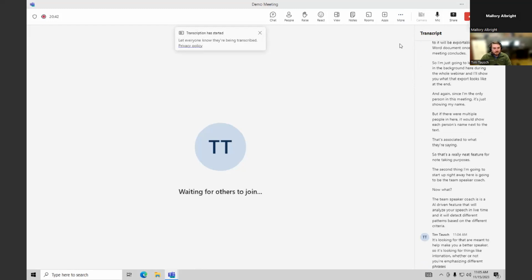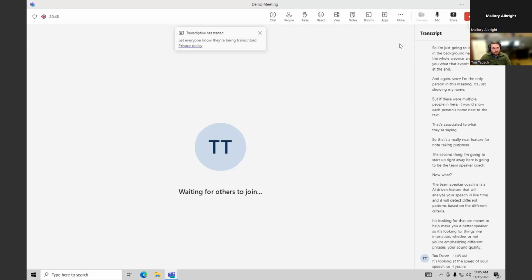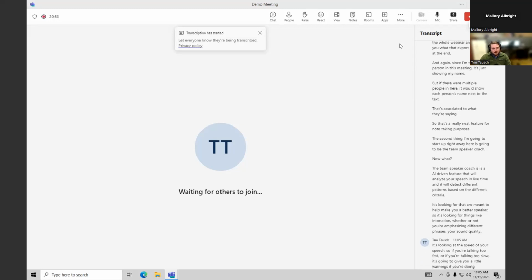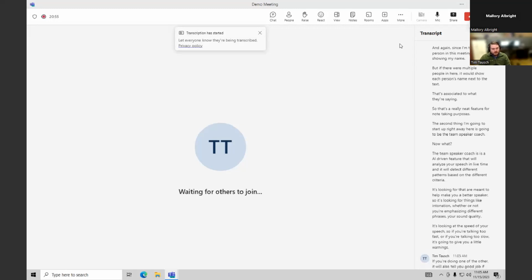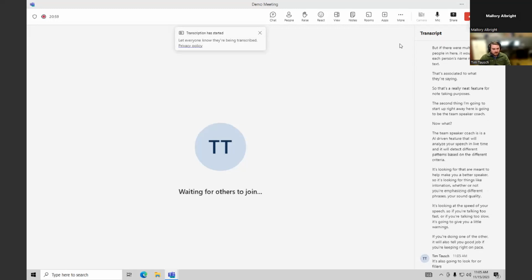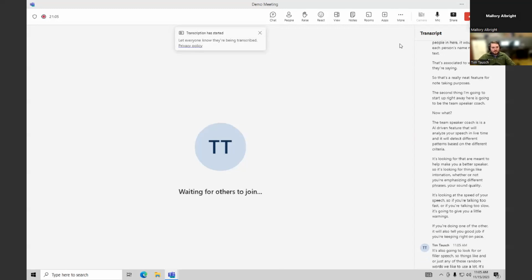So it's looking for things like intonation, whether or not you're emphasizing different phrases, your sound quality. It's looking at the speed of your speech. So if you're talking too fast or if you're talking too slow, it's going to give you little warnings if you're doing one or the other. It'll also tell you good job if you're keeping right on pace. It's also going to look for filler speech, so things like "and" or "just," any of those random words we like to use a lot.